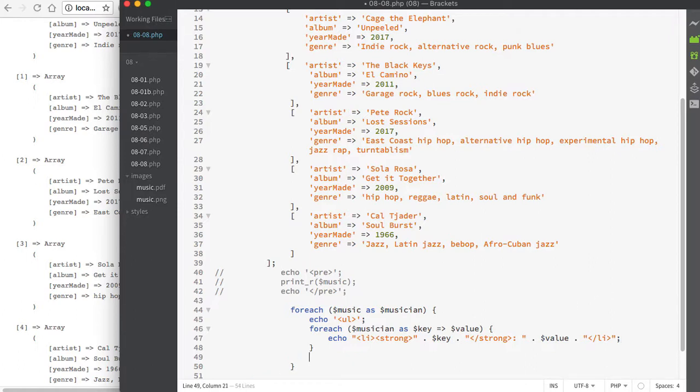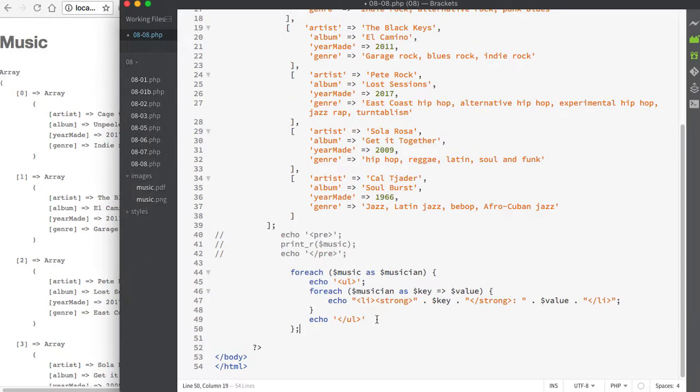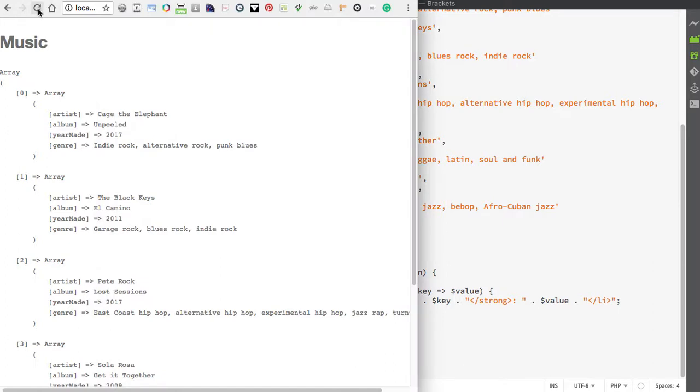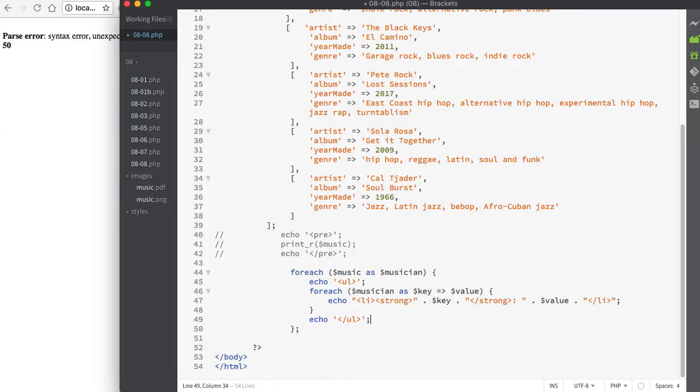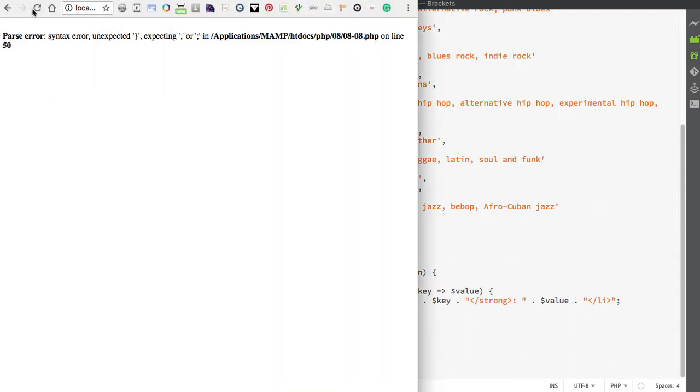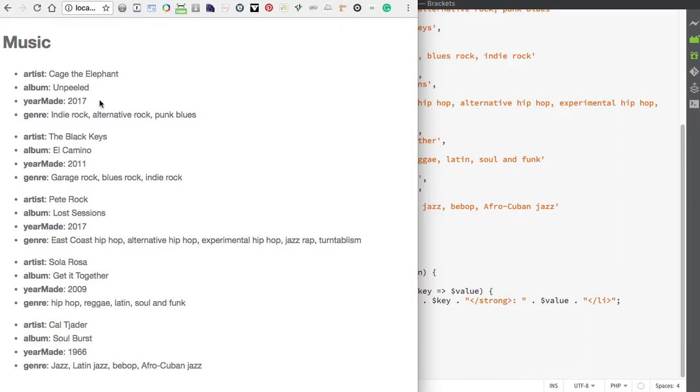After the nested foreach statement, I'm going to echo out the final and closing UL tag. If we save our page and come back to our browser and refresh, you can see that I'm getting an error, and I neglected to put my closing semicolon after my echo statement. Let's save again and refresh, and now you can see that each of the different bands or musicians is being printed out as a list, and the keys are bold and the values are displayed. So in this way, I can control the formatting of this information, and I can get specific pieces of information based on what I want to do on my page.